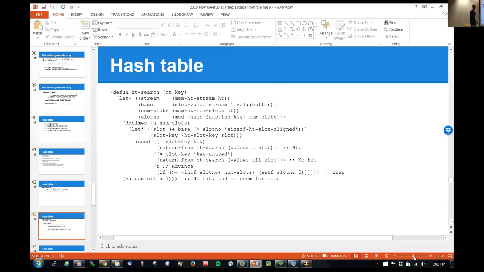We grab the base address of the hash table. We find out how many slots are in the hash table. We call a fictional hash function on the key, mod it with the number of slots. That gives us our starting slot number. And then we just compute the address of the slot, grab the key from the slot that we're looking at, and if the key matches, then we found it. We return true to indicate we found it, and we also return the slot so that the functions that use this helper can manipulate the slot.